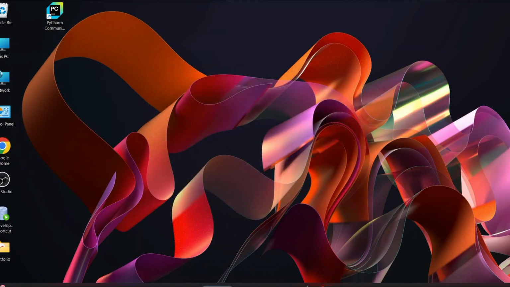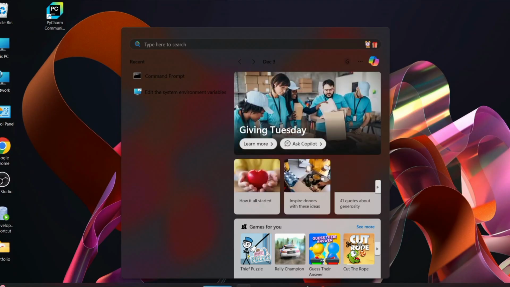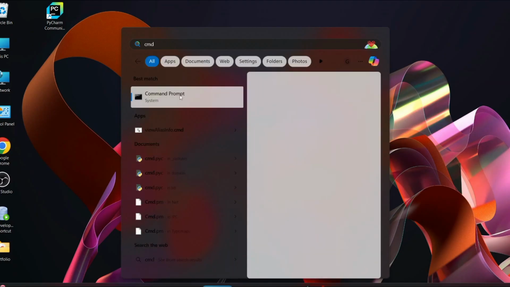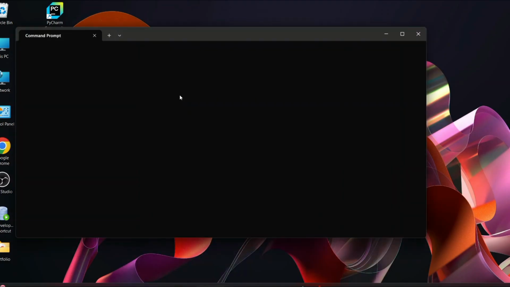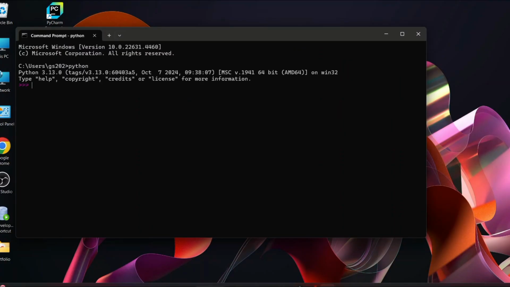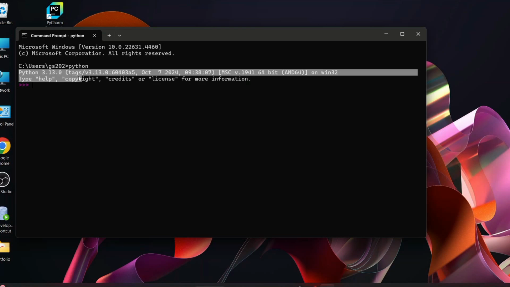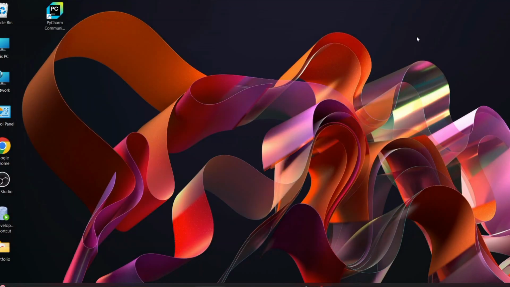You can also go to search and just simply type cmd to open your command prompt, and within your command prompt, if you just simply type Python and hit enter, you'll be able to see this prompt. If you get this prompt like the Python version it shows, then all that basically means is your Python is rightly installed. You can close the command prompt now.